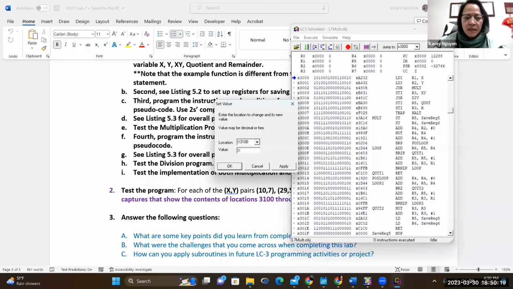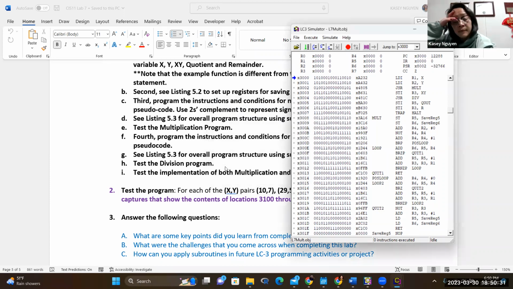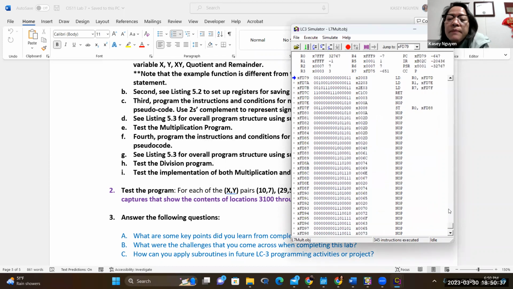So I can use hex A for X, and then 3101, I would use hex 7. So once I set my value, I'll go ahead and run my program. And then I need to do a jump to see my output.